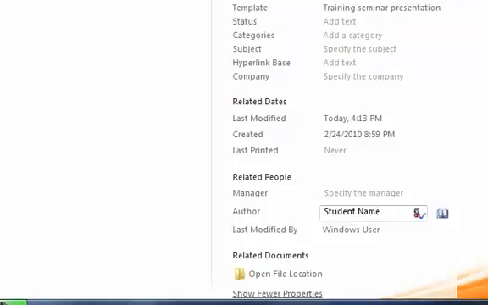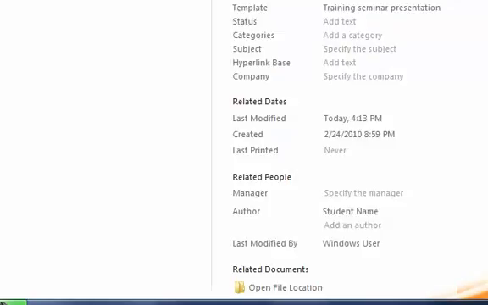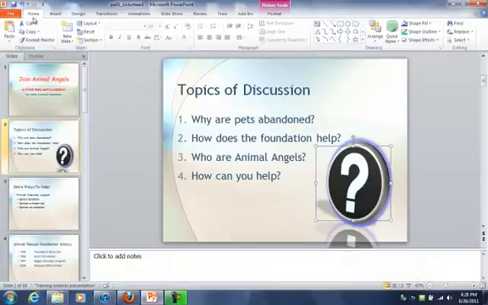And once you've done that, you can click off of it and you can go back to your Home tab. And that will conclude the first lab for PowerPoint.